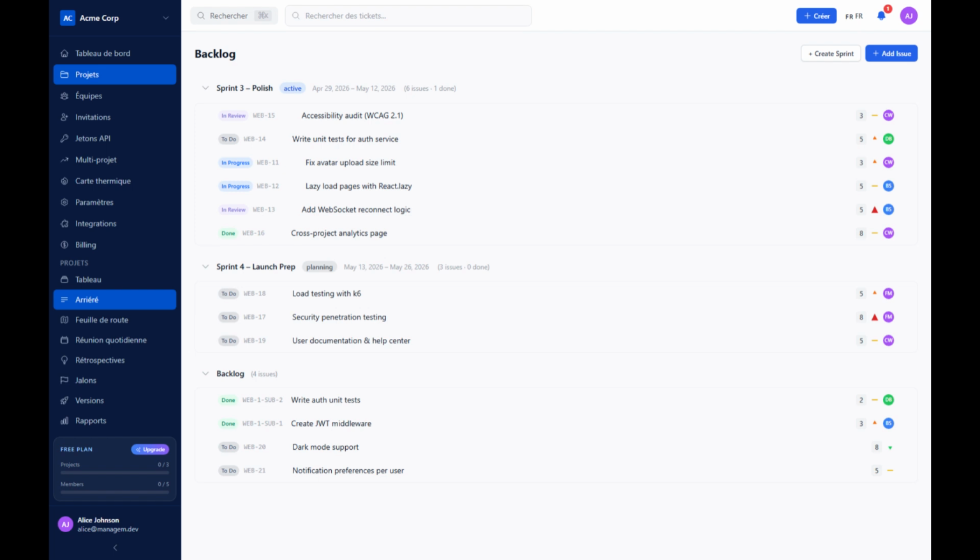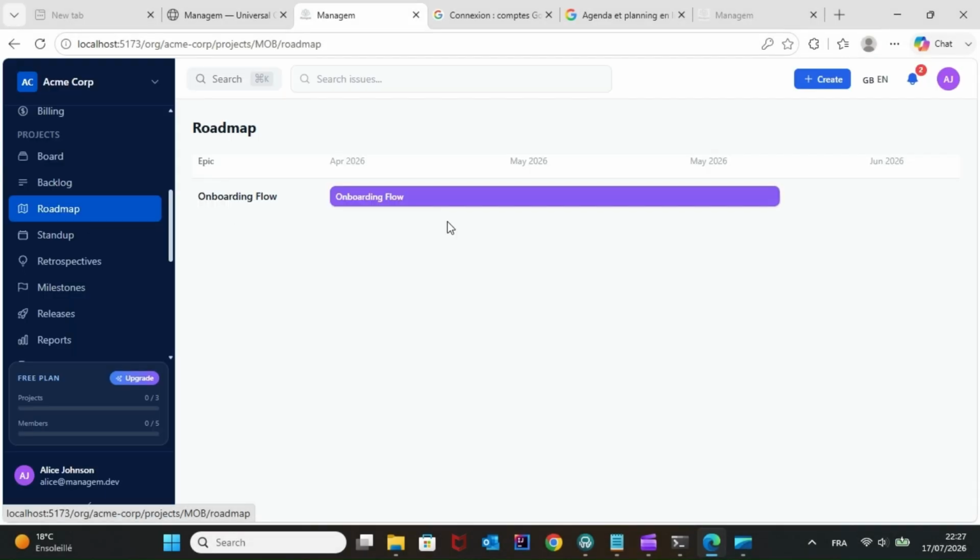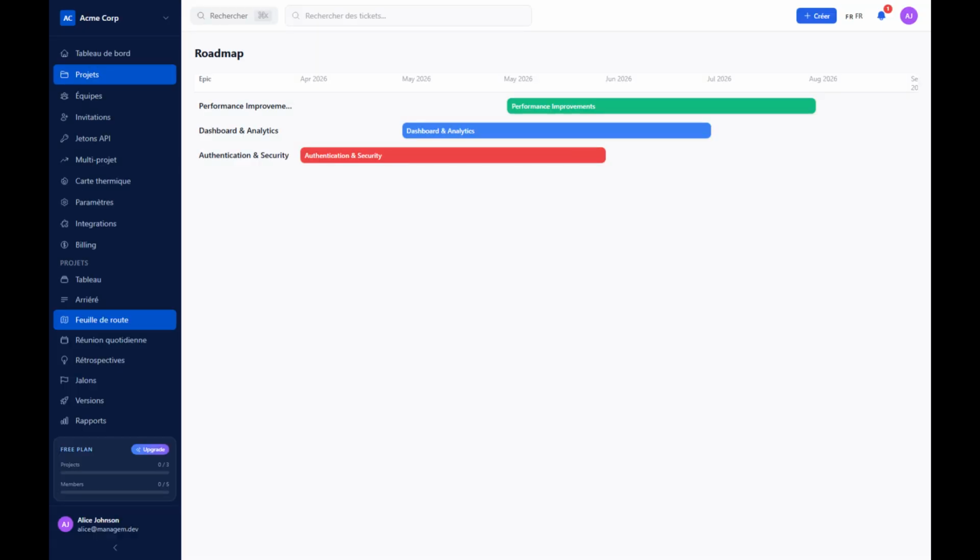The backlog section itself is also collapsible and shows all unscheduled work. If it is empty, the page displays a clear empty state telling the team to add issues before planning future sprints. Now we're on the roadmap page, where the team moves from sprint-level execution to long-range planning.